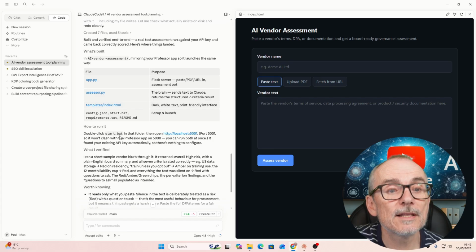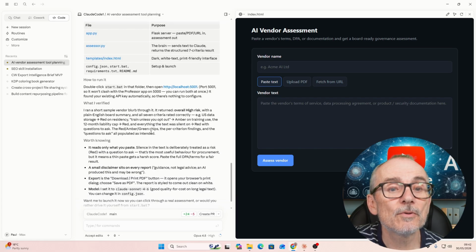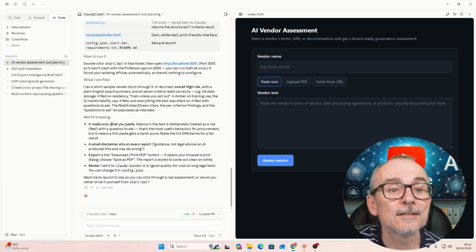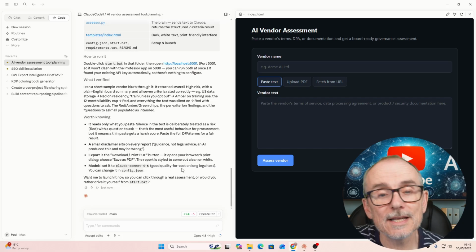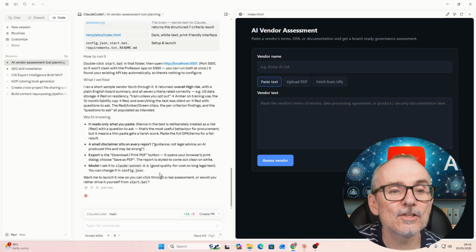How to run it: double click the start.bat in the folder, then open localhost 5001. Run a short sample blurb and it worked. Reads only what you paste in. Small disclaimer on every report. And then it has the export buttons. It's set to Claude Sonnet 4.6, which is good quality and relatively low cost. Change it if I wanted to.